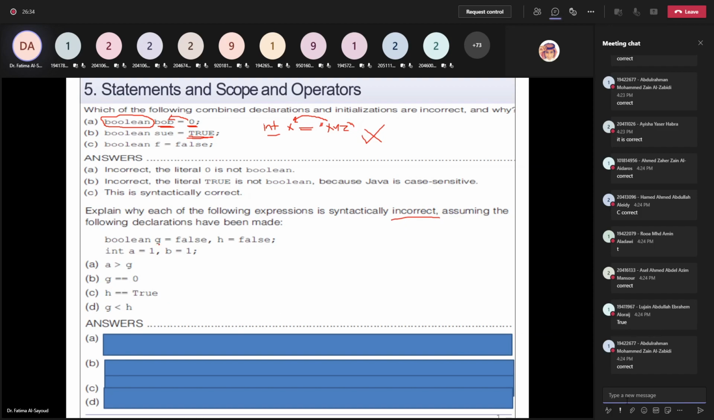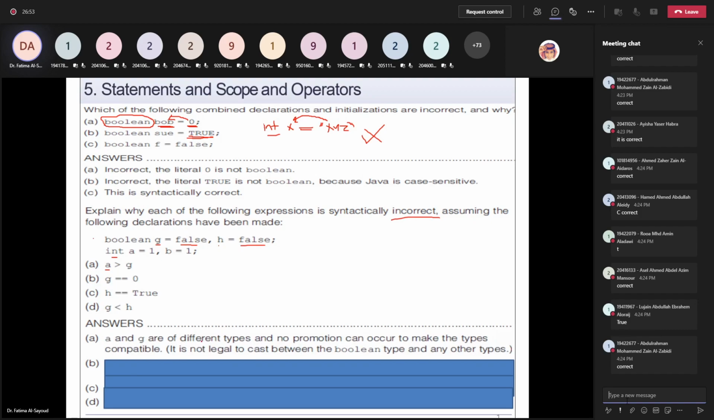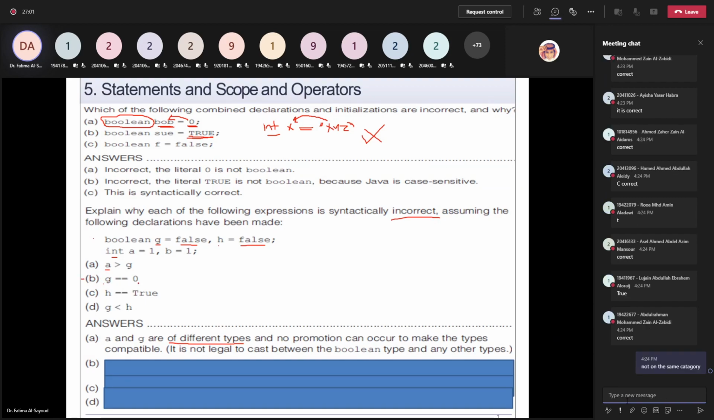So if you defined G as false and H as false, you have two Boolean variables, and then you have two integer variables. So if you say A is bigger than G, A is an integer and you compare it with a Boolean, so this is wrong. You cannot compare two different types, okay? The second expression is G equal equal 0. G is a Boolean. So again, you cannot compare two different types.